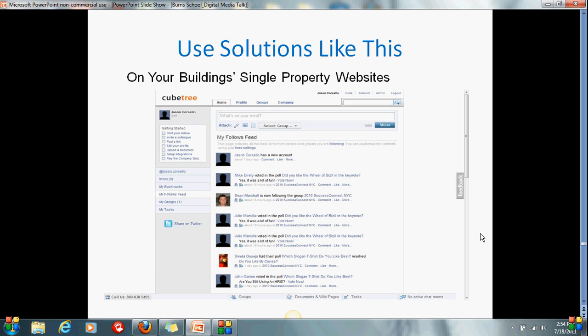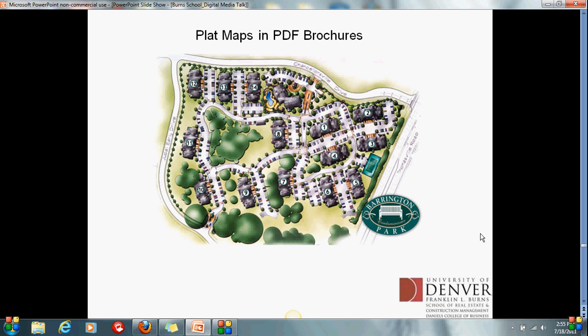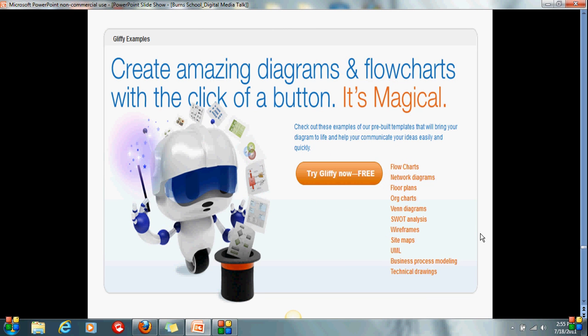The companies and the businesses that very well could be doing business with each other that are housed in the same building can go here, and if they know about it, it could be something that could be a good marketing tool for you as well. Plat maps, PDF brochures and so forth, they can be part of this.